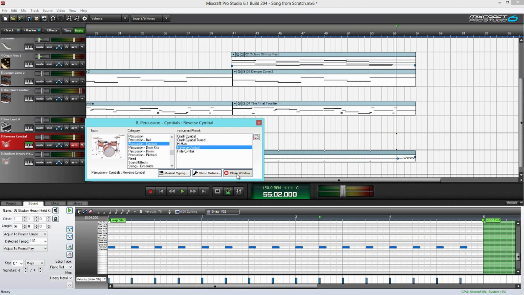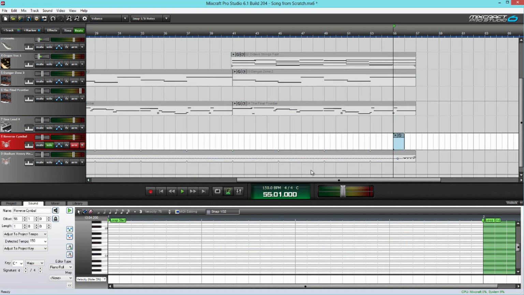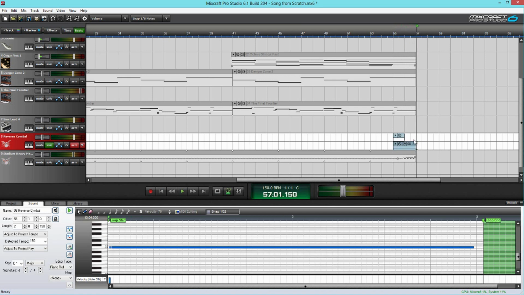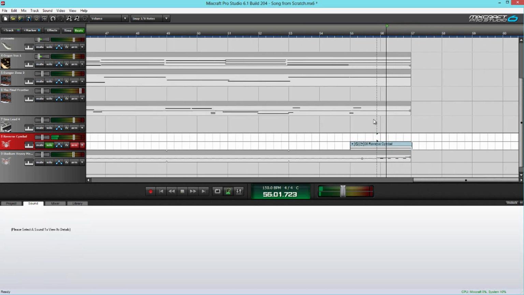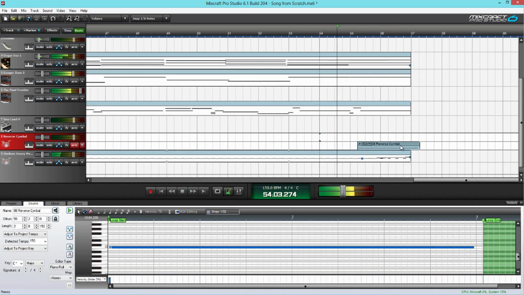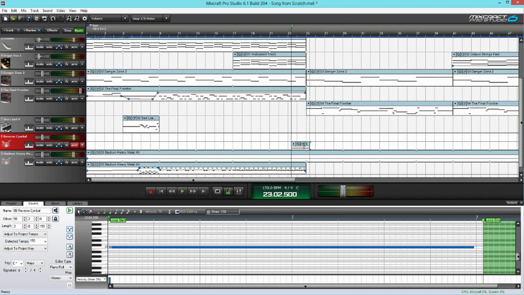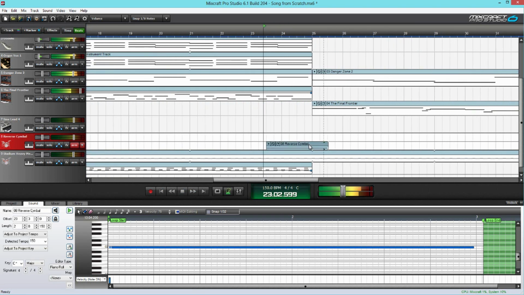Here you go, reverse cymbal. This is what I want. So we'll just record the sound. That's all I needed. There you go. And I'll copy and paste this here. That was a little bit too soon.